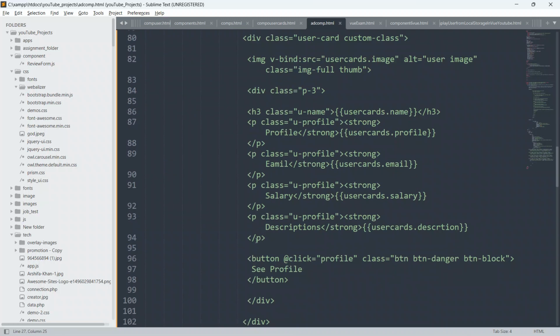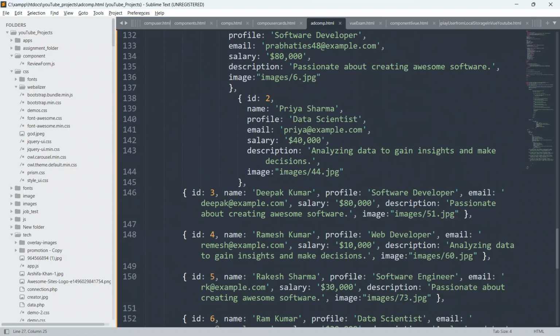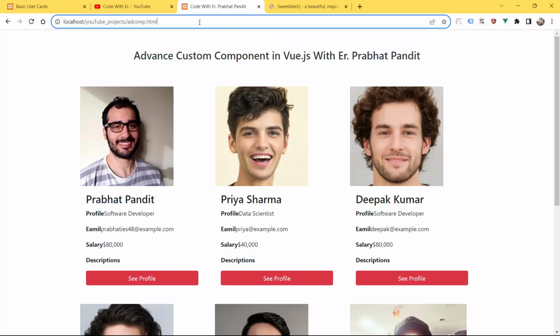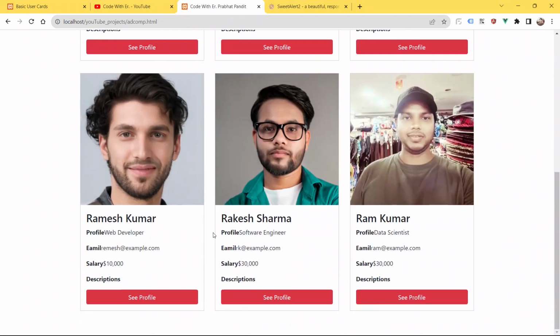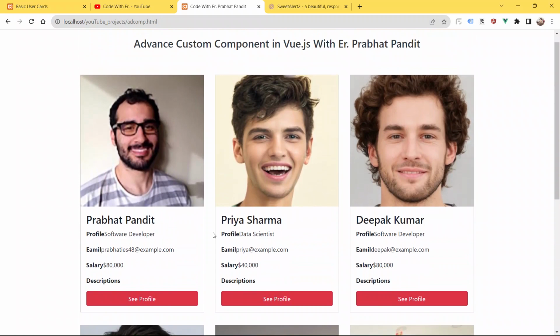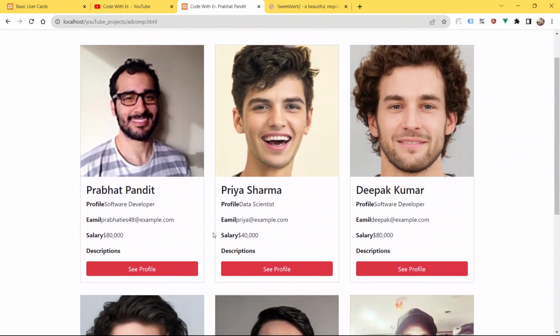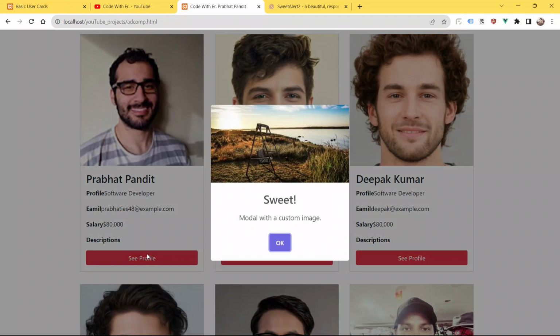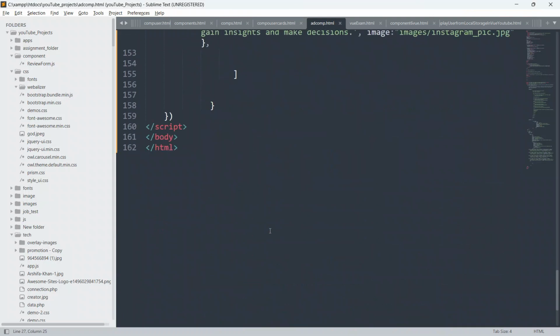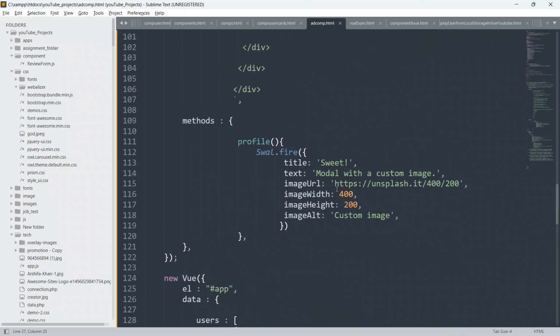So now save your code, go to the browser, and refresh your page. Yeah, now we can see our card here, and each and everything is working fine. So now we just have to test our button. Click the button, see profile. Oh yeah, okay guys, we got an error. The image is still showing. We just have to change the value, so I will change the value in the SweetAlert.